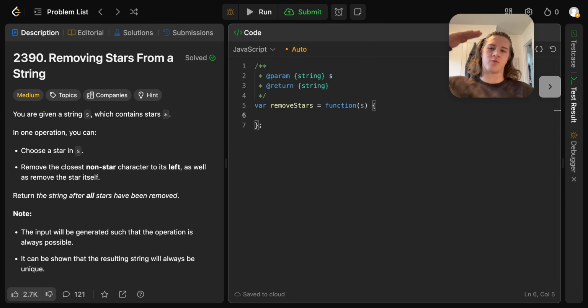They'll be stacked on top of one another, and as we're looping through the string S, when we find a star, we'll check if there is something on the stack to remove, and if there is, we'll just pop it off, and we won't worry about adding that star anywhere. So that automatically just removes it from the string. So start off by creating a stack, and then we'll loop through our string S.